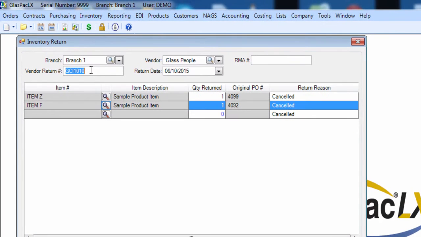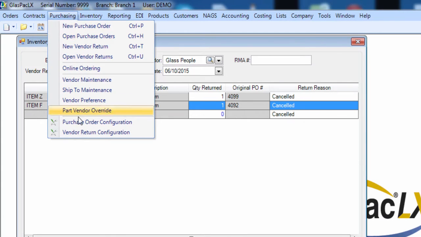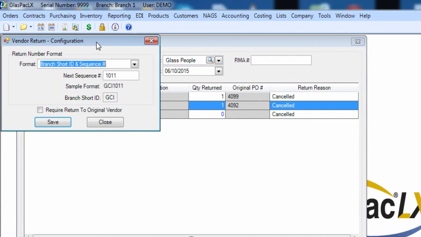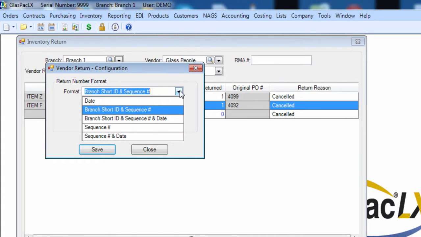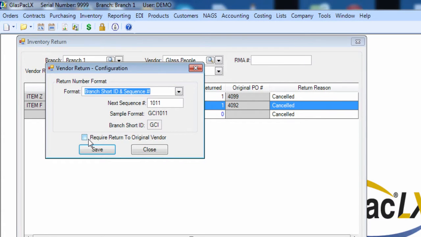This vendor return number is generated via the settings in the vendor return configuration. Right here I have the format selected as branch short ID and sequence number, but there's a couple of other options in there, including just sequence number or just date. And right here, if you check this box, that will disable that ability to create vendor returns on parts that were not received on POs, and it will force you to return items to the original vendor.